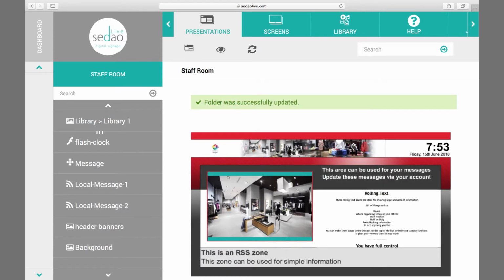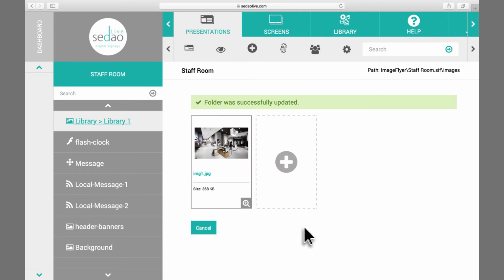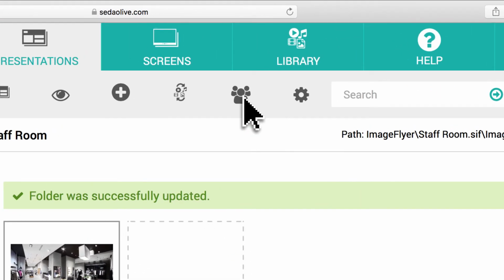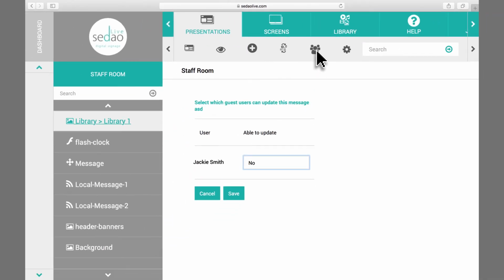In the Media Zone, you will see the library icon. You can also allocate guest users. To do this, select the zone and you will then see the guest user icon in the toolbar. Click this icon. You will see a list of users. To grant access to your users, simply change their ability to update from No to Yes. Once you have done this, click Save.